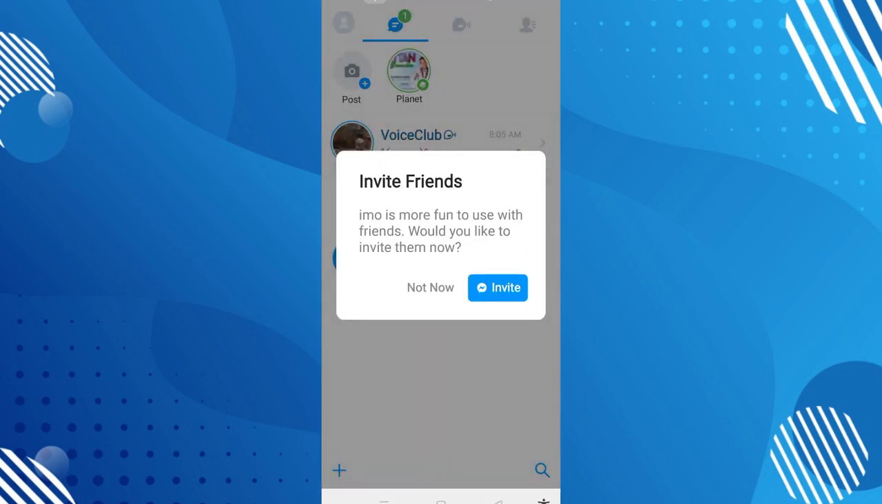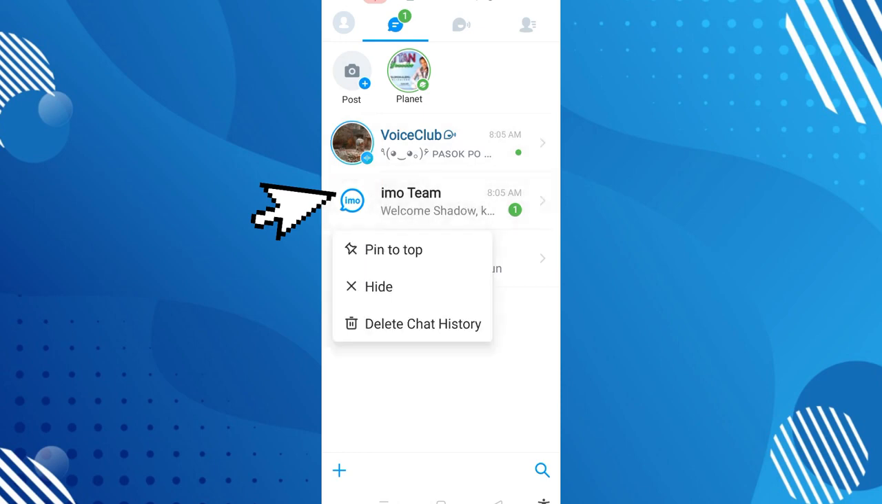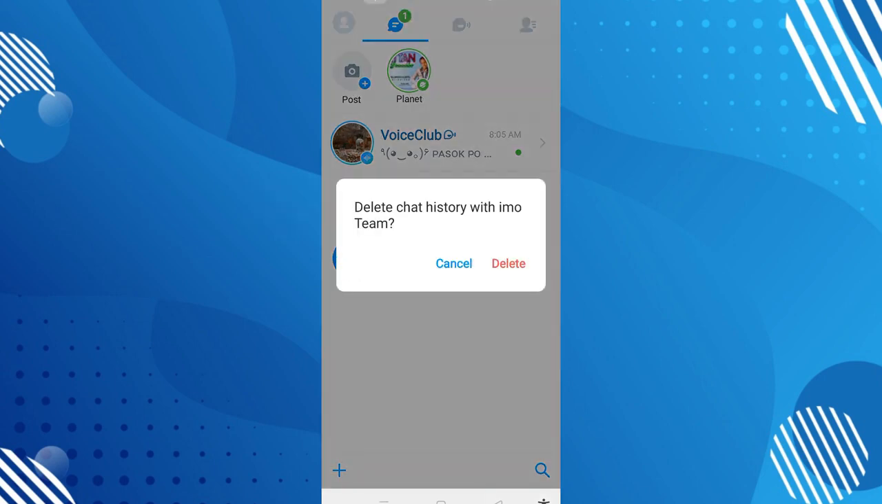Now, this is what it looks like. And once you find a message that is unnecessary and you want to delete, or let's just say you accidentally deleted a conversation or a chat, this is what it looks like. So let me click this delete chat history here to delete a chat or a conversation.